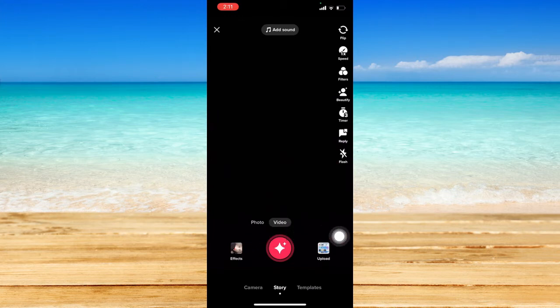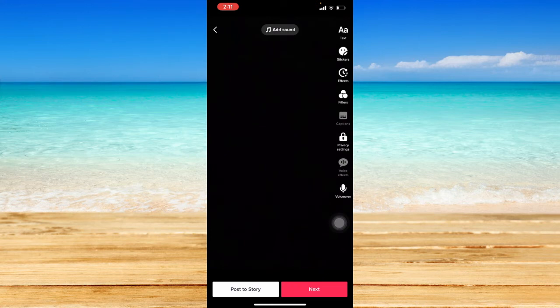So for example, I want to post a photo over here. I'm just going to click on that and click on this shutter button to take a photo. And once you are here, you can simply add a lot of elements over here. You can add text, stickers, also add effects, filters, and check on the privacy settings as well as a voiceover.